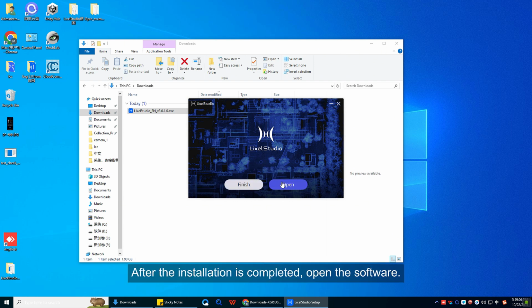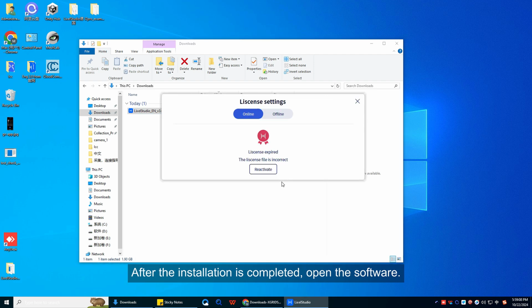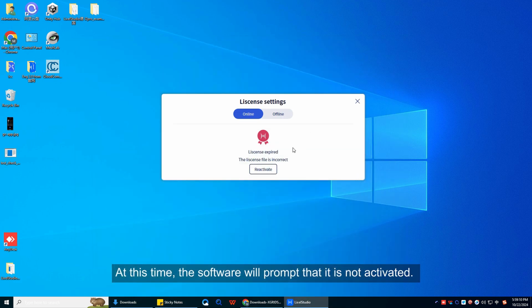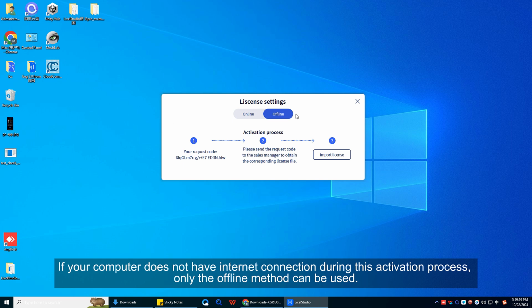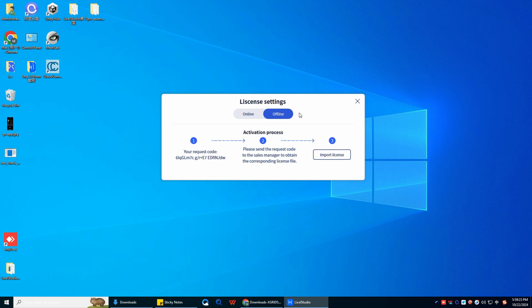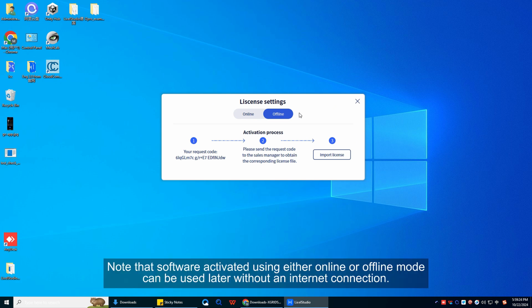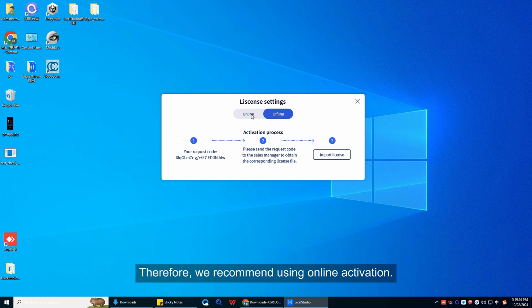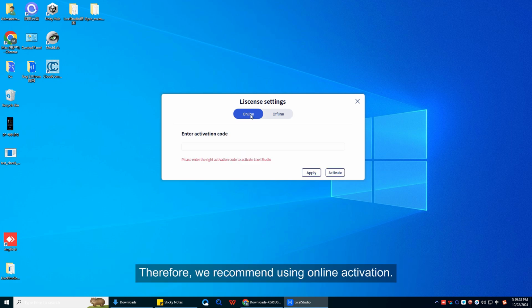After the installation is completed, open the software. At this time, the software will prompt that it is not activated. Users can choose between online activation or offline activation. If your computer does not have internet connection during this activation process, only the offline method can be used. Note that software activated using either online or offline mode can be used later without an internet connection. Therefore, we recommend using online activation.